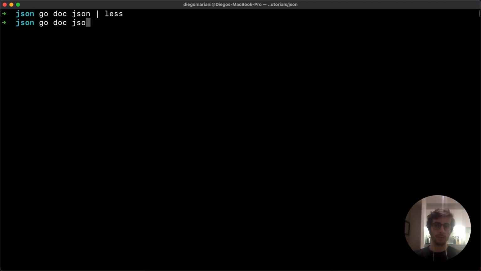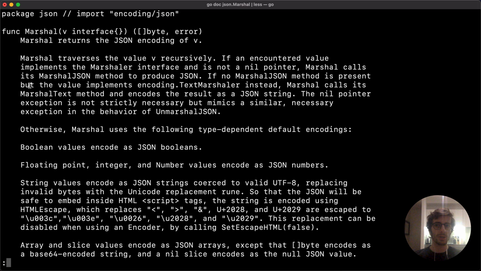If we want to go into Marshal, starting with the conversion from a Go type into a JSON string, we can check the go doc json.Marshal documentation, which, as we said, converts a Go type. As you can see here in the parameter, it accepts an empty interface, which means it accepts any type. All types in Go implement the empty interface, so you can pass a boolean, string, struct, custom type, anything you want.